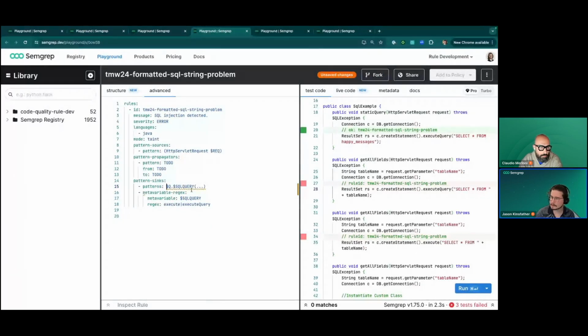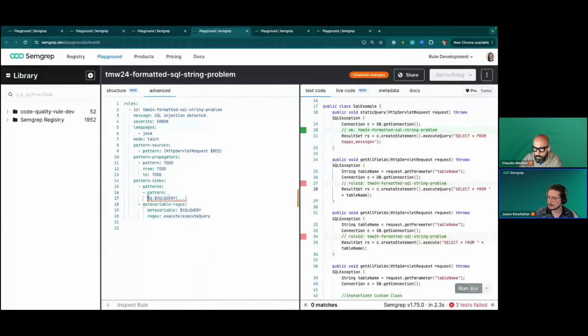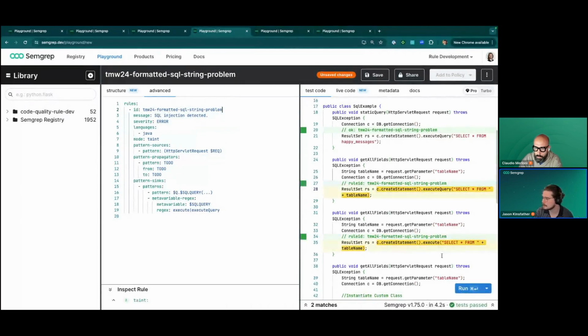And more YAML. Oh, I need to group these together with patterns. So I started my patterns block, but I didn't actually add a pattern for the pattern. So let's do that. And after our coercing of YAML has come to an end here, now we can run our scan.